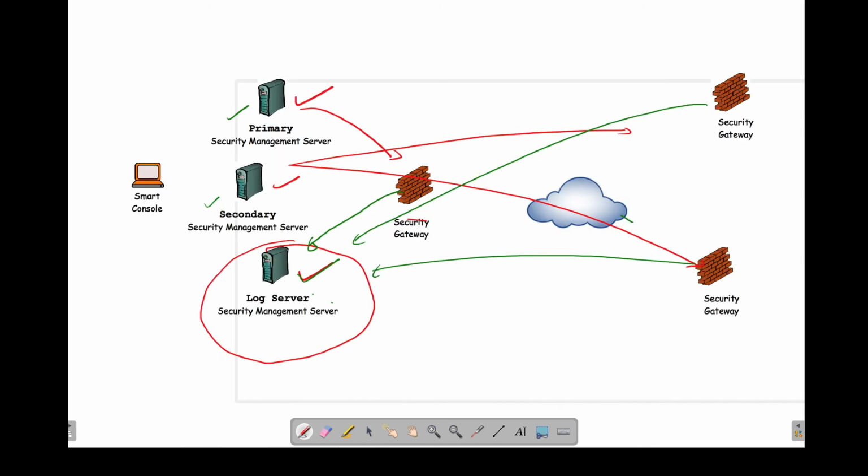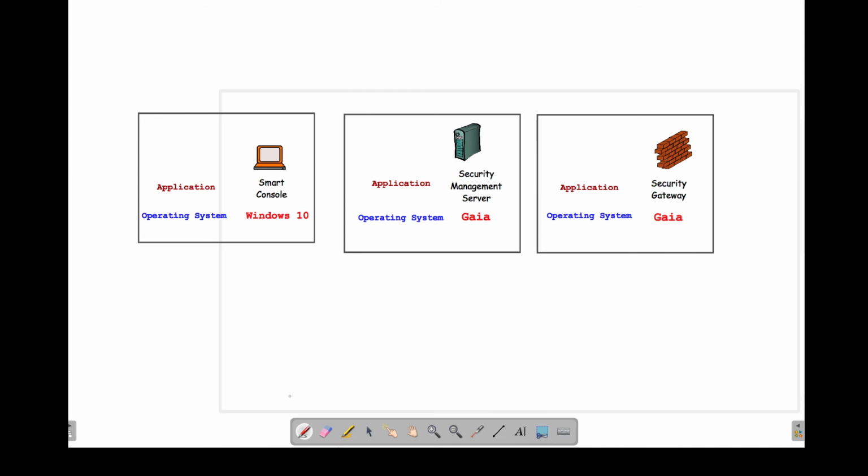Now, we understood that there are three components. One component is called the SmartConsole. Using the SmartConsole, we log on to the management server, create the policies on the management server, and push those policies from the management server to the security gateways.